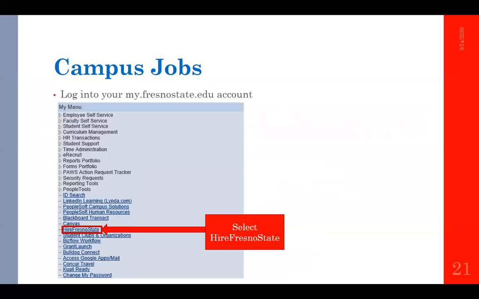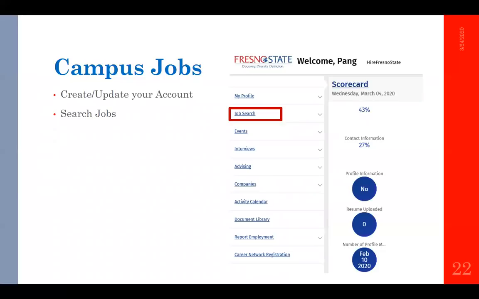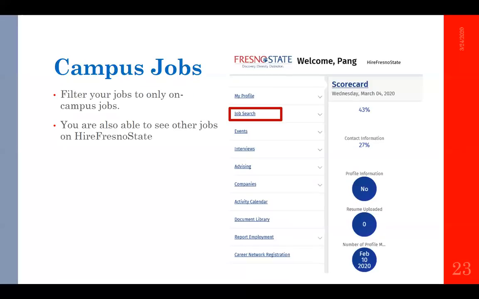The next item to discuss is how to find campus jobs. If you're interested in looking for a campus job or any jobs, you can log into your my.fresnostate.edu account and in the menu box, select Hire Fresno State. After selecting Hire Fresno State, please create or update your account, then search for your jobs. Filter your jobs to only on-campus jobs if you just want to review on-campus jobs. You are also able to see other jobs on Hire Fresno State that are outside of the Fresno State campus.